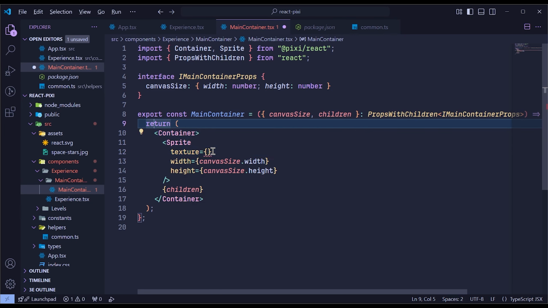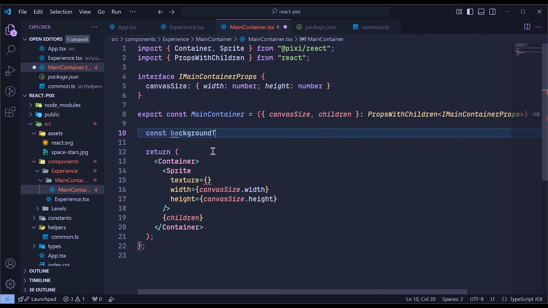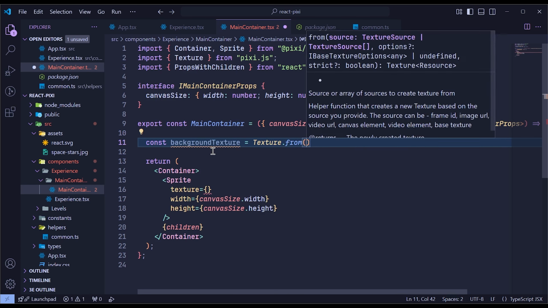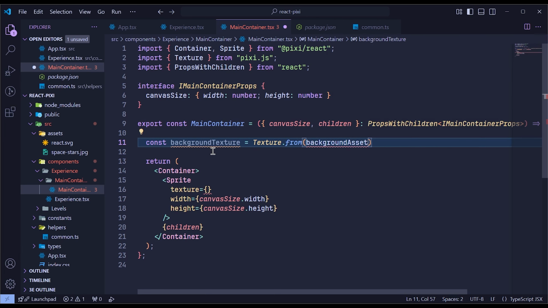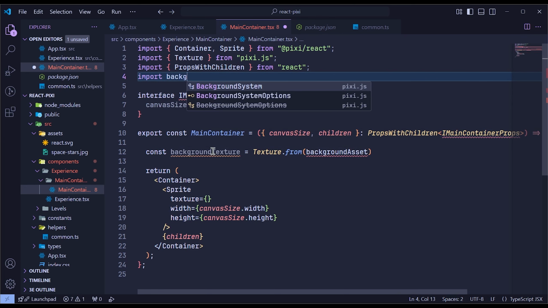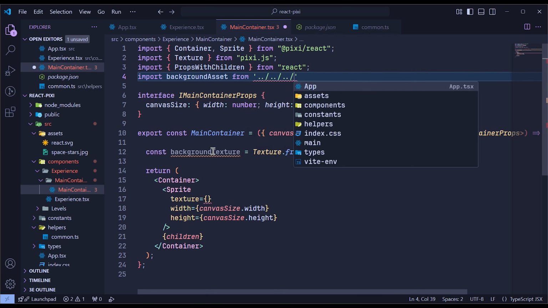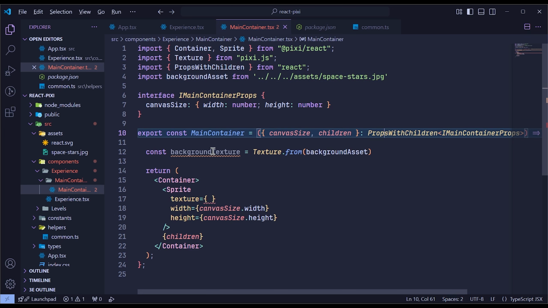Then to add this texture, we need to create some kind of variable to hold one. So let's call it background texture equals texture, which is coming from pixi.js, and from background, let's call it background asset. So as you can see, I already have in the assets folder the image that we're going to be using. So I'm just importing this. Yeah, a bit weird import path, but we don't have time for setting up the aliases.